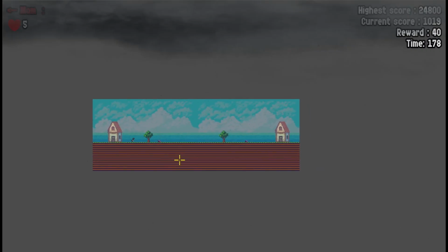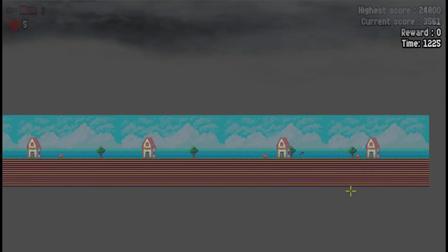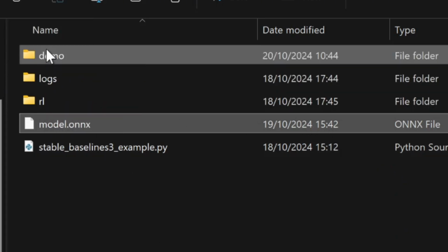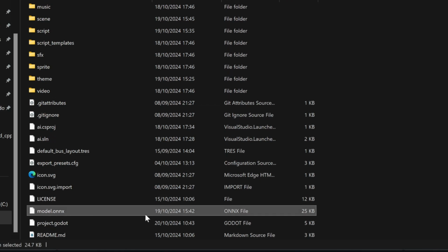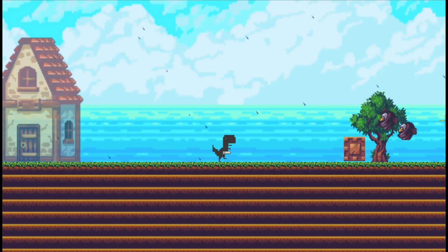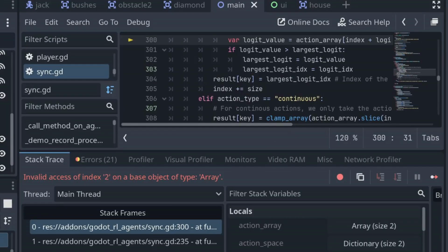Okay, I trained for about 15 minutes only. And you can see now Jack is able to play the game well. So I export Jack as a model.onnx file. You can imagine it like the brain of Jack. But you need to make sure you move the model.onnx file to your Godot file directory. And you just go to the onnx path and write your model name and play. Which I'm just lying, because it just doesn't work.